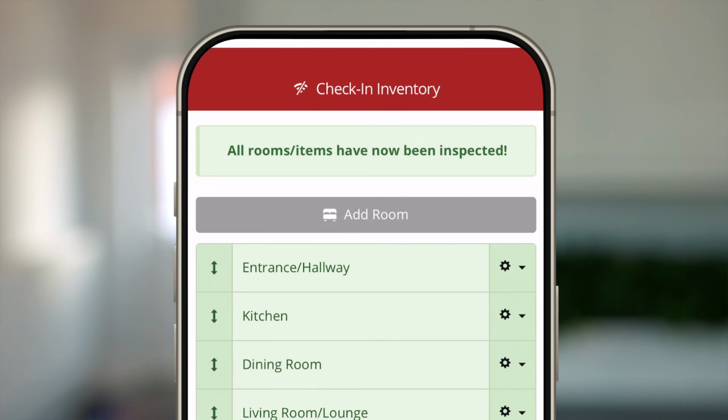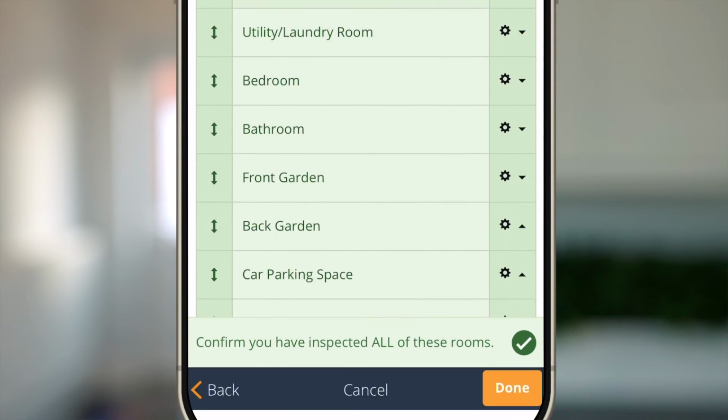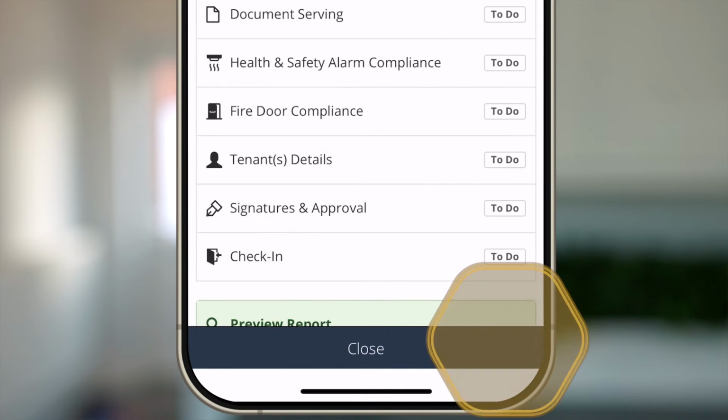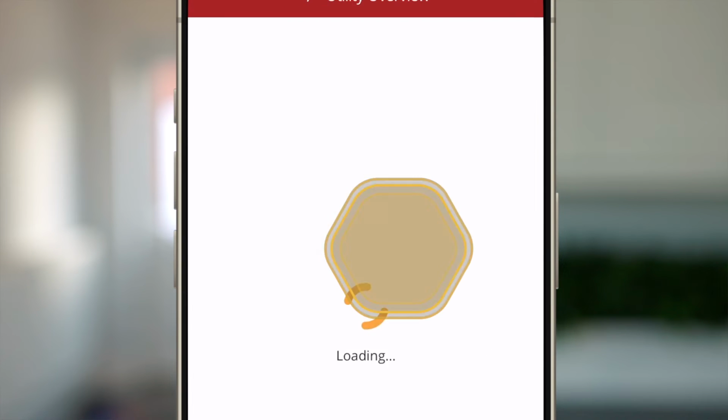Once you've inspected all of the rooms, you'll notice all of the rooms have gone green on your report. You just hit the done button and then you move on to the utilities check.